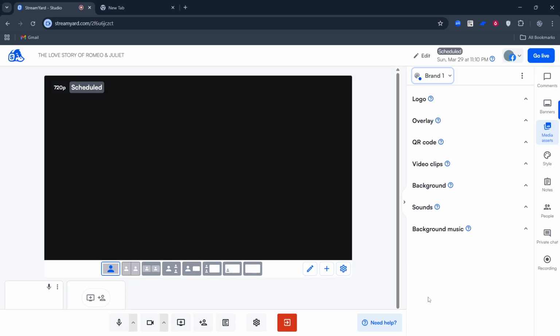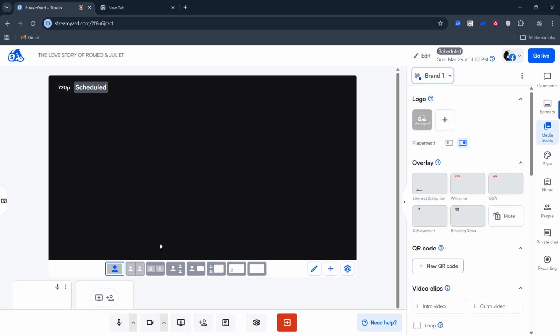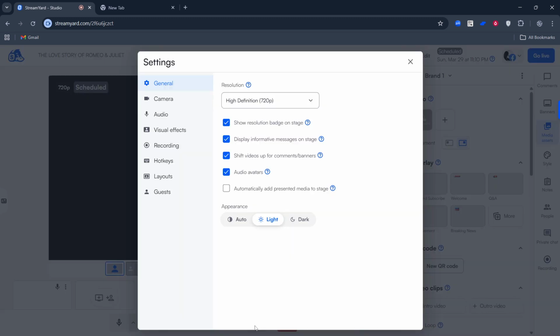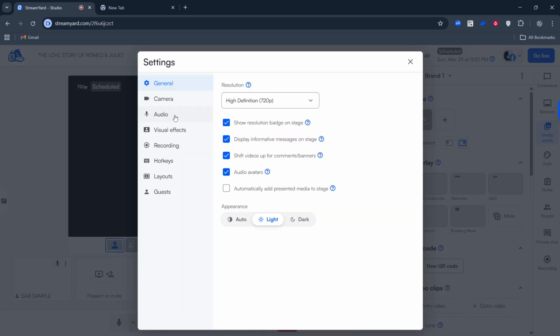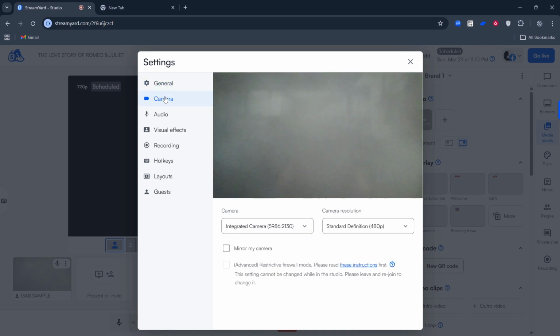Now, look to the bottom of the studio for the Settings button. Click it to open the Settings panel. Depending on your layout, you'll either choose Camera or General Settings. Both paths lead you to the camera-related options you need, so pick the one you see.